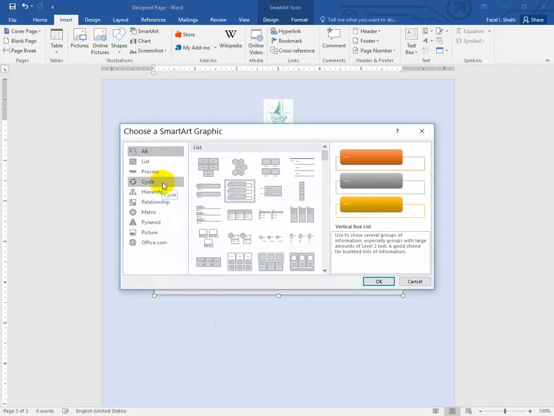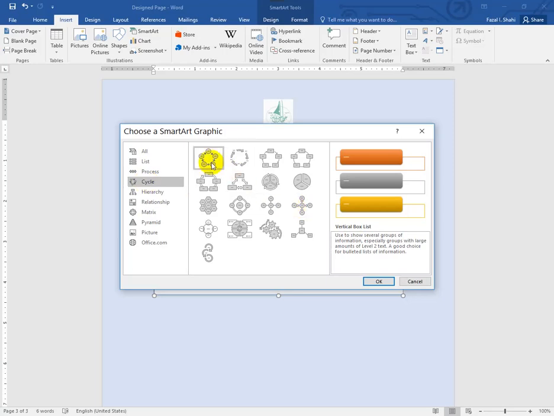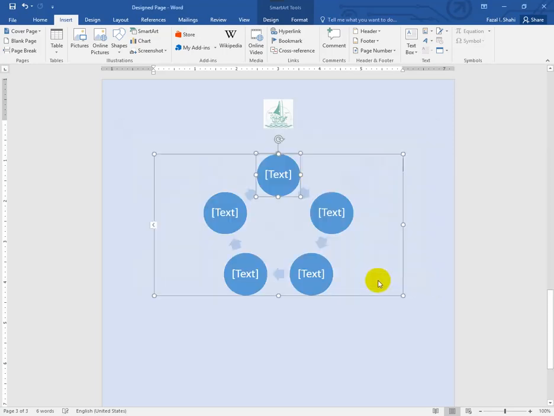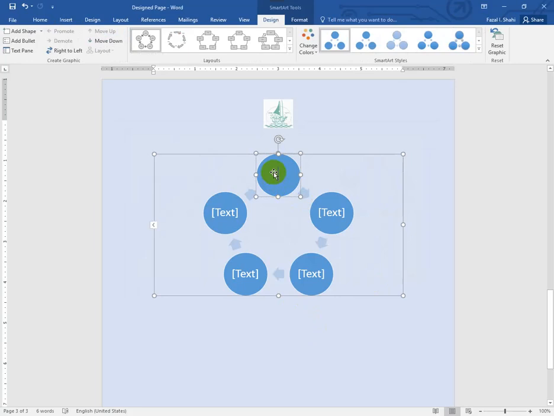Now I'm choosing cycle. Choose the last cycle. See this one. Put it here. Okay, and here I am writing animal names like dog, cat, wolf, tiger, lion. So this is called the SmartArt.